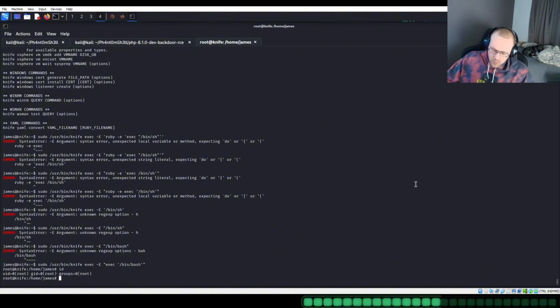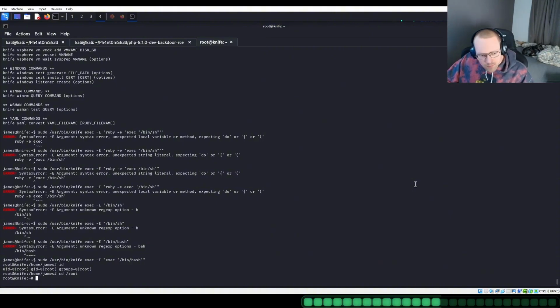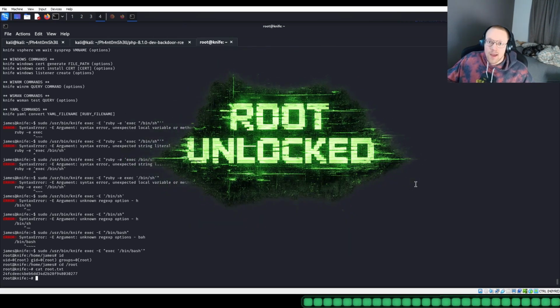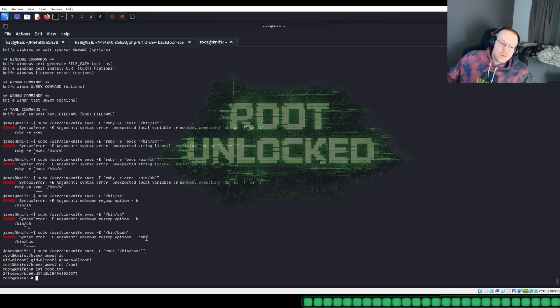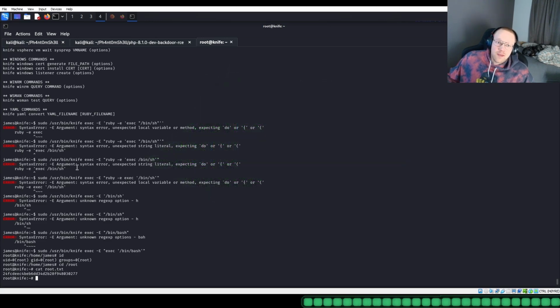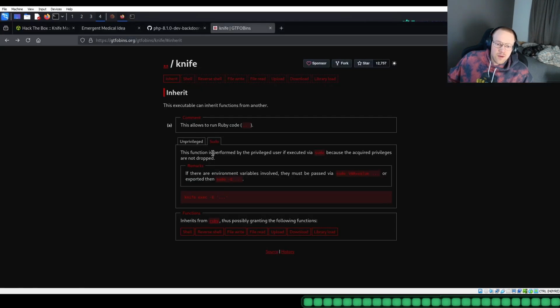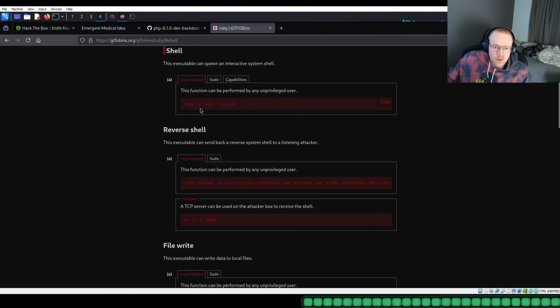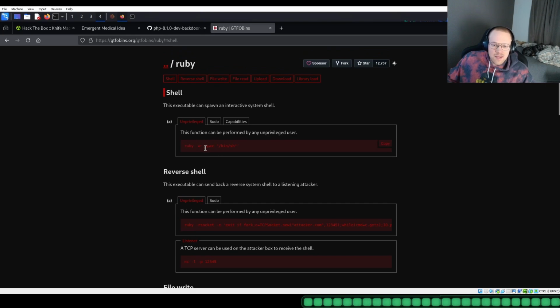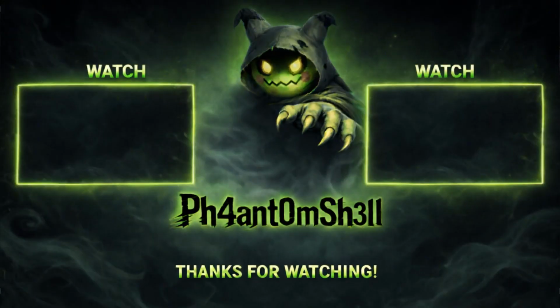id, root. Okay. cd root, cat root.txt. And we did it. So sometimes you just have to try a few different versions of things because it didn't tell me exactly how to do it here. Or it kind of did, but kind of not. It just says ruby -e exec blah blah blah, right? So you just have to do this, not using that part to do it. So hope you learned something. Thank you for watching. Bye.